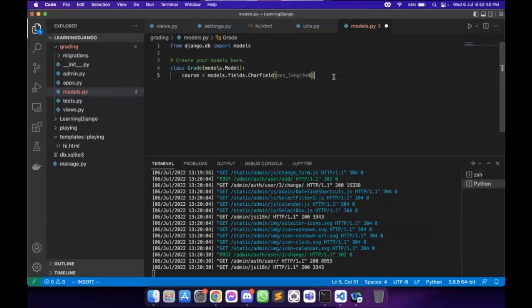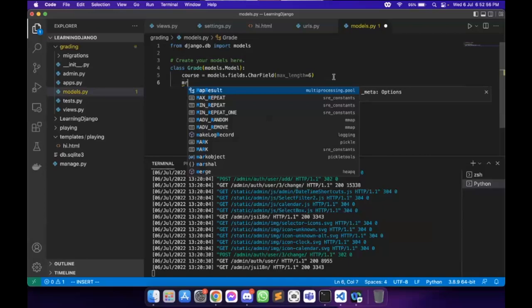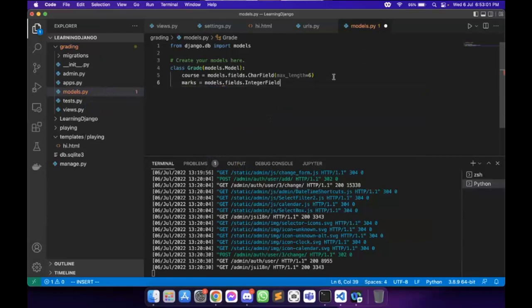Like if you have CS100, that is six characters. And similarly for the marks, let's say you have integer marks only, no 0.5, etc. So you can store the marks with models.IntegerField; here no extra is required.